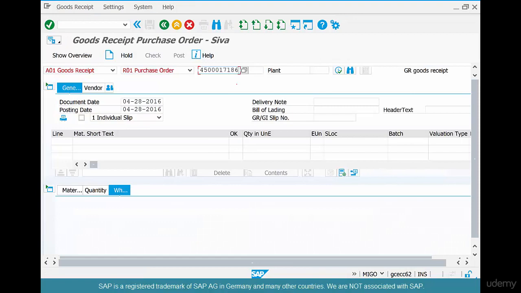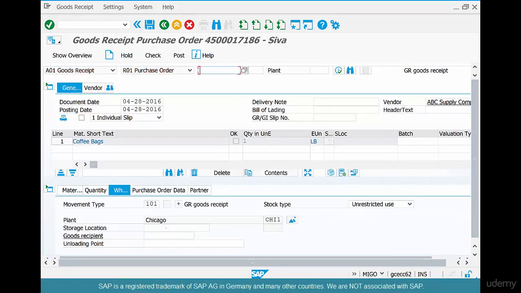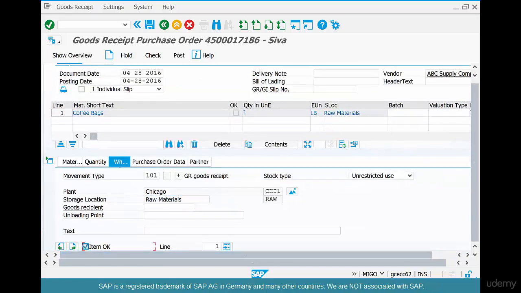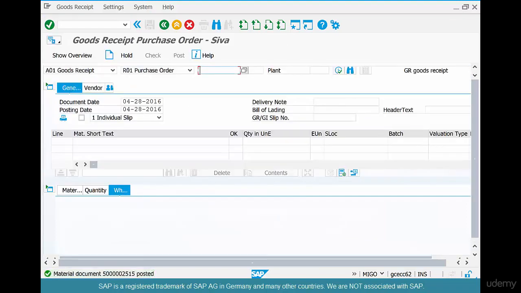enter your purchase order, Control V, and storage location, raw material. Make sure you click item OK. So we're receiving a quantity of 1 at the price that we have seen in the purchase order, $10. Click Save. So material document is created. That means we have completed the process of receiving the goods.